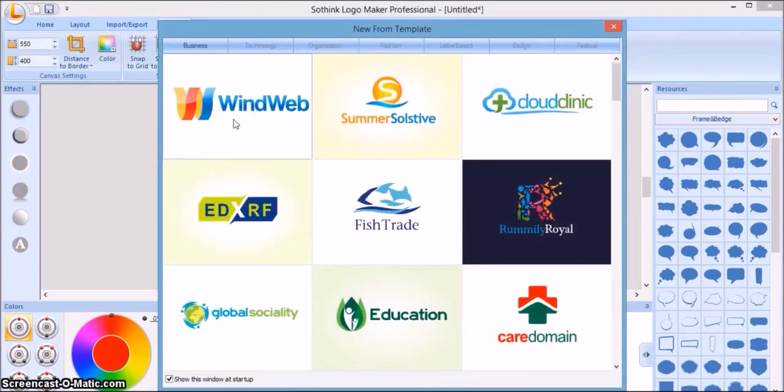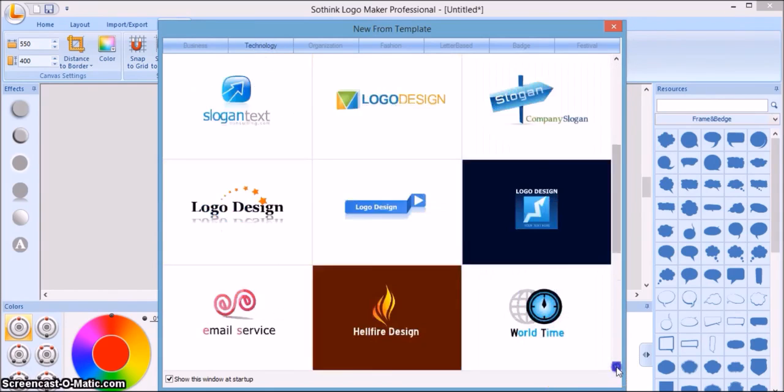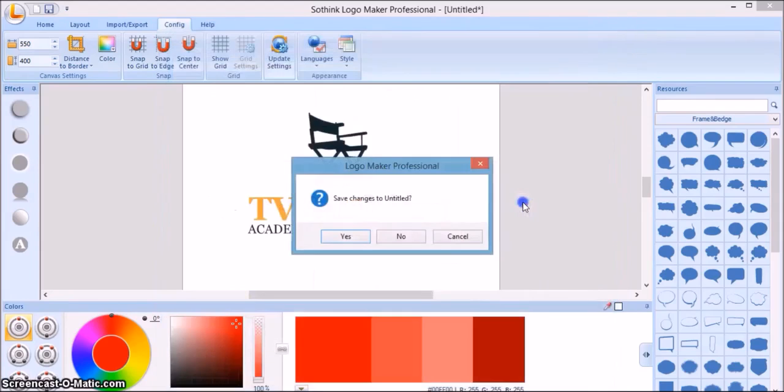So I'll keep educating you about this template. So we just did something with the business logo templates. Let's go over to technology. Just single click on technology. You have all these cool professional looking technology themed templates for you to choose and manipulate and rebrand.